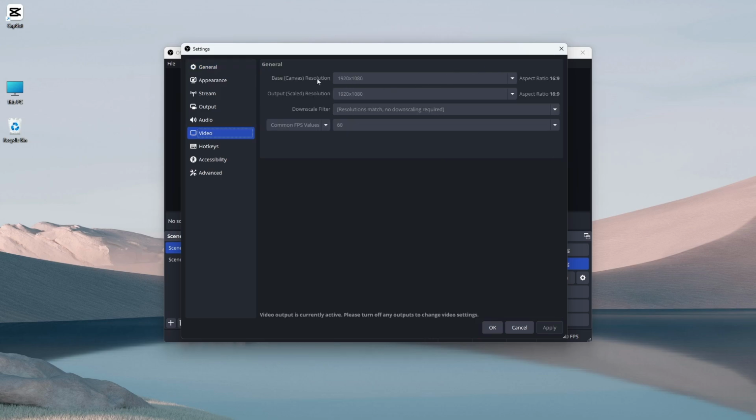And from here you just need to click on this canvas over here. If you click on that, then it will show the resolution. Don't forget to choose the highest resolution. It will help you to make a quality video from your OBS Studio. Also, you will do the same with this output resolution.